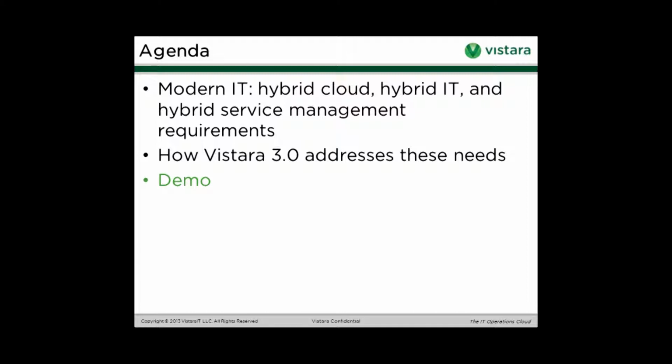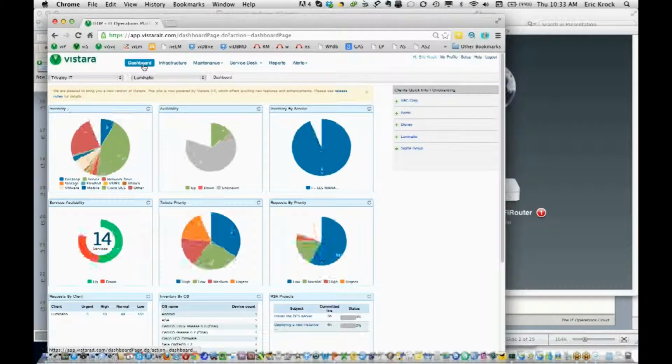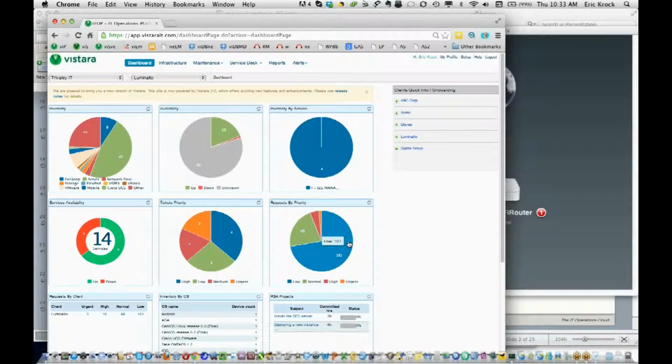Now, let's go ahead and shift to the demo so you can see some of these features. Okay, so let's start at the top level dashboard. So this is a demonstration account for a hypothetical company called Luminalto, and this is our top level dashboard.